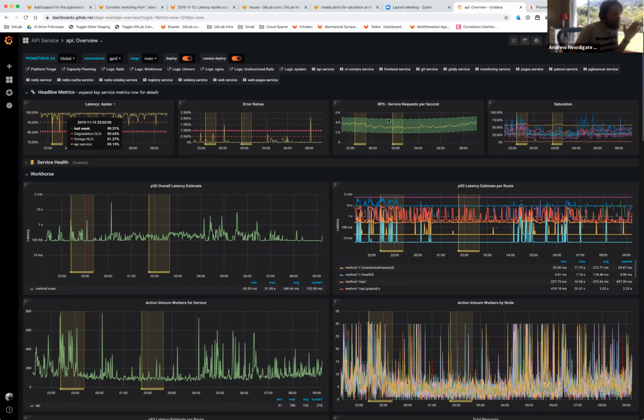So here, this is the API service, and these are our four key metrics. We have apdex, error ratios, and request per second. With the request per second, you can see we've got the normal boundary. That's where we expect the data to be at this time of day on this day of the week. If that yellow line spikes up above the green area, then there's probably something weird going on and it might be worth investigating.